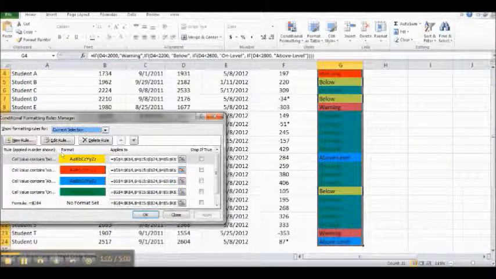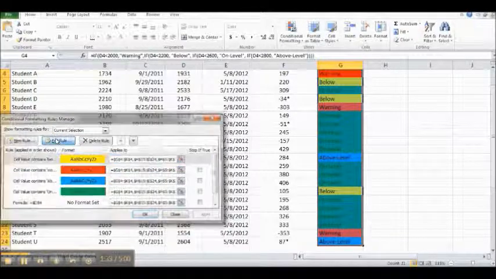So this is my manage rules here, and I put in cell value contains. So anything that's below is yellow. Any cells that's warning is red. Any cells that's on above level is blue, and any cells that's on level is green. Again, if I would like to change something, I could click on it. I can edit my rule.